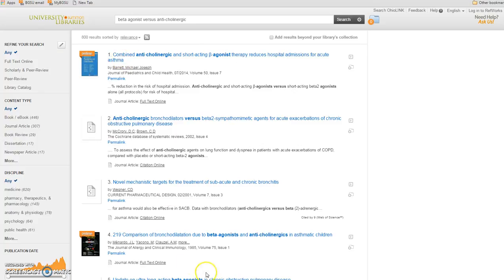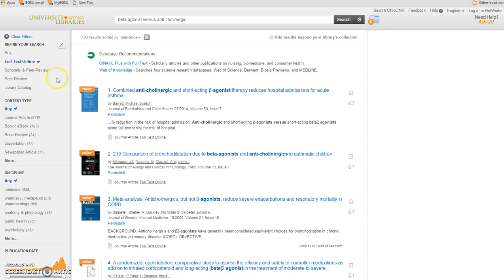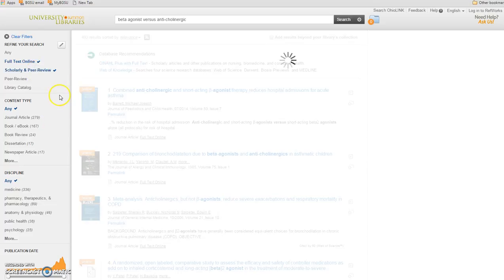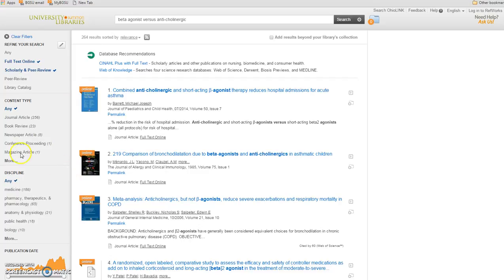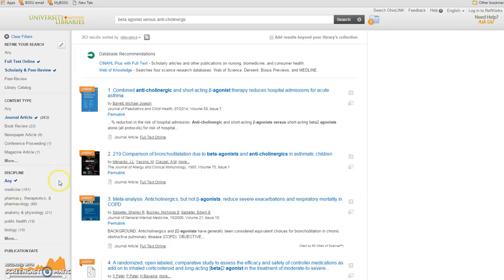So here it comes up with a list, but I want to refine my search. This is pretty critical. It helps you narrow down what you're looking for. I always go full text online. To be honest, I don't have the patience to wait to have something sent to me and request it and all that. So I want to find it online now. I also want to go to scholarly and peer-reviewed materials because that's going to be our most reliable information. And also I'm looking for journal articles. So I'm not looking for a book. I just want to find an article in a medical journal.